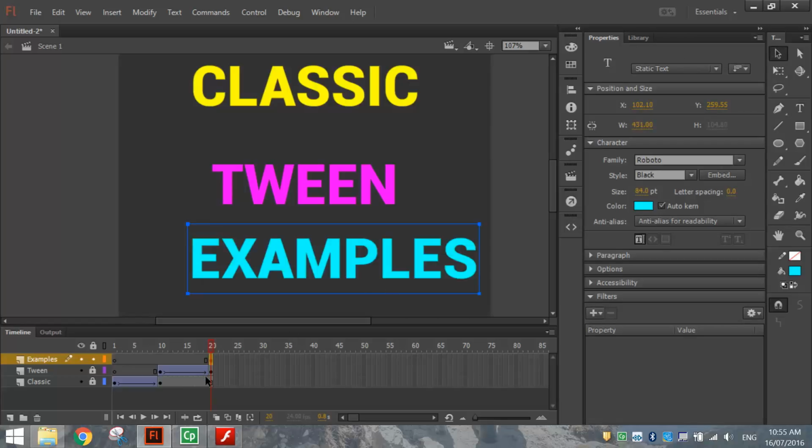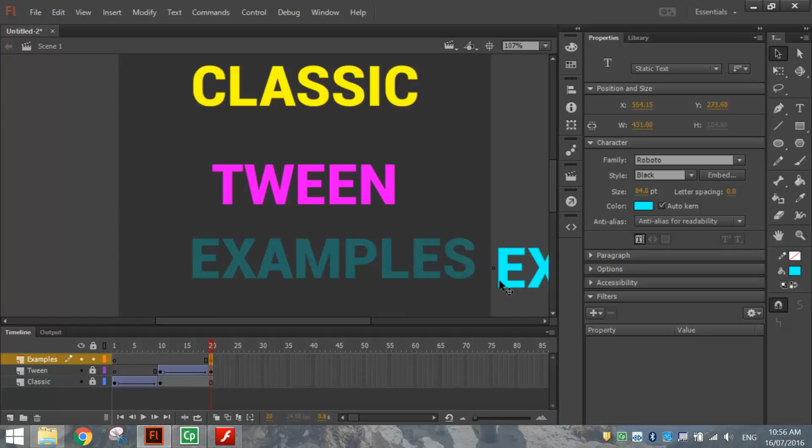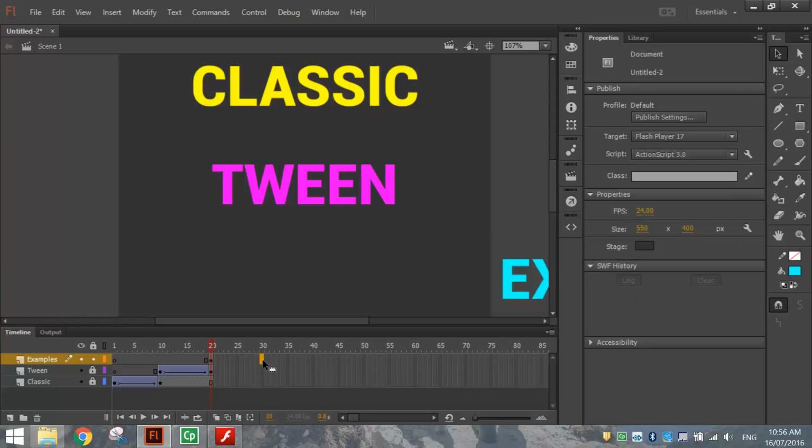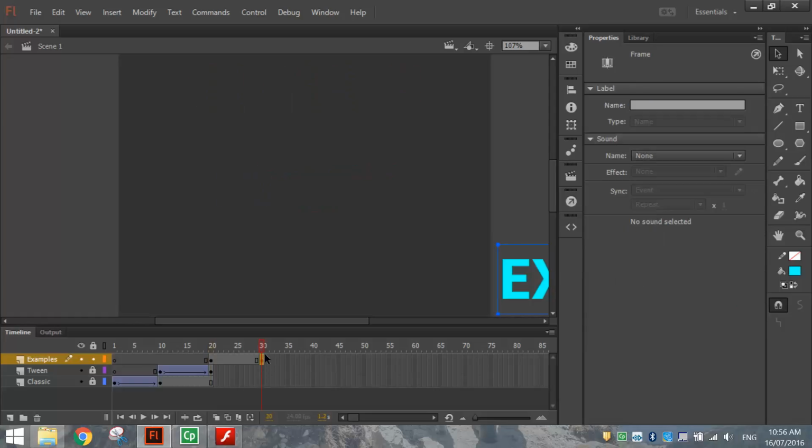Okay, so frame 20 is our starting point, so I'm going to move the text off to the right of the stage. That's going to be where it starts. Frame 30 is where it's going to finish. So at frame 30 I'm going to press F6 to put a keyframe in. At frame 30, which is the end point for my animation, I simply want this piece of text in the center of my stage here.